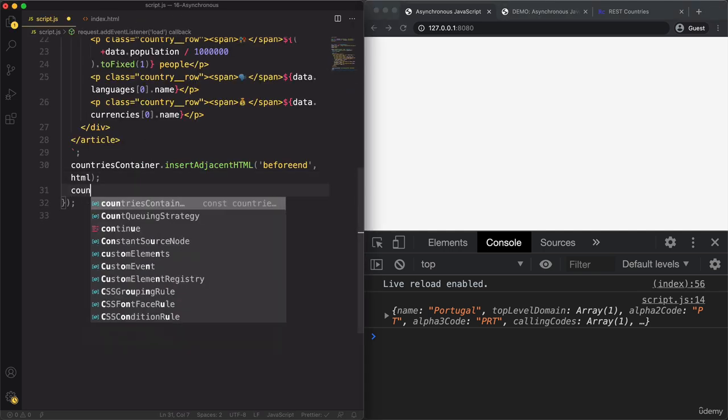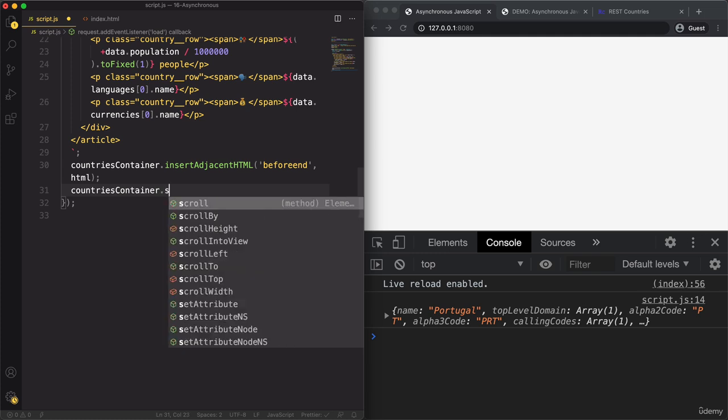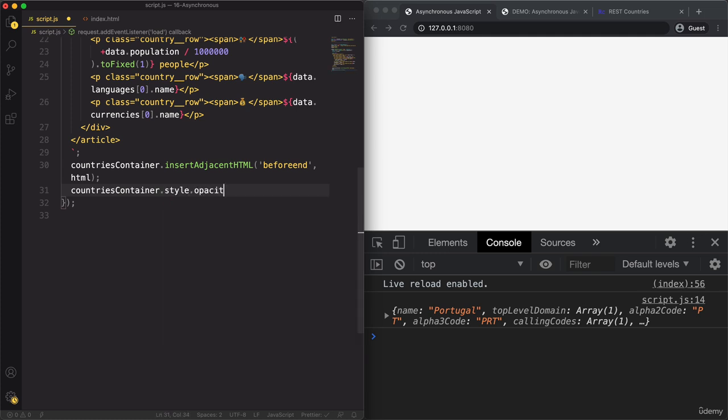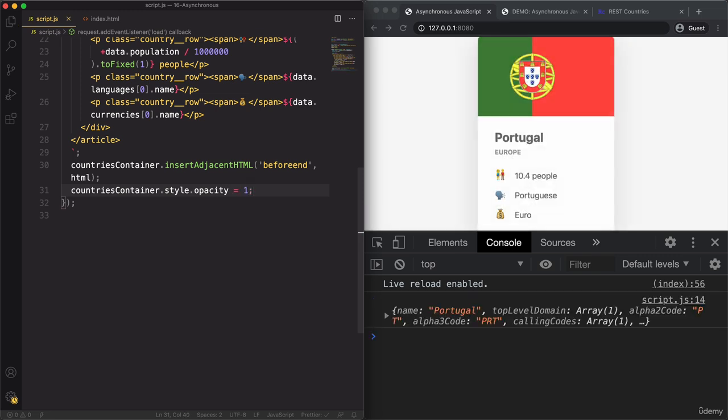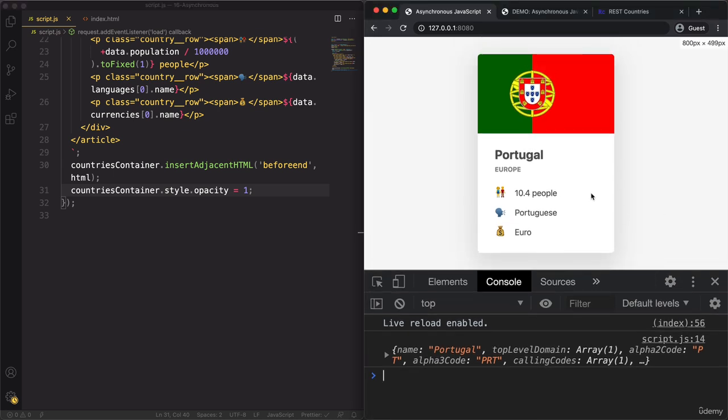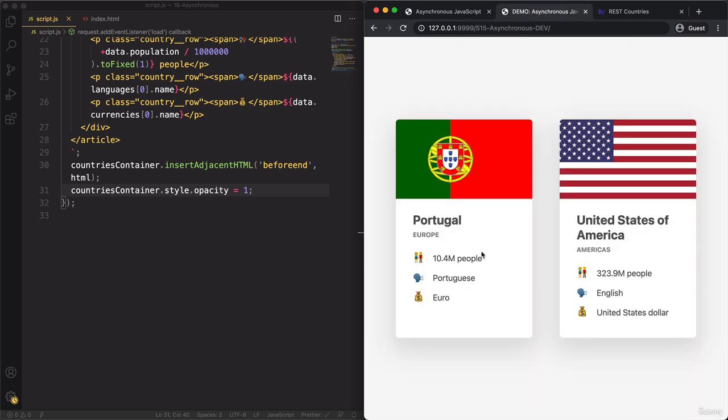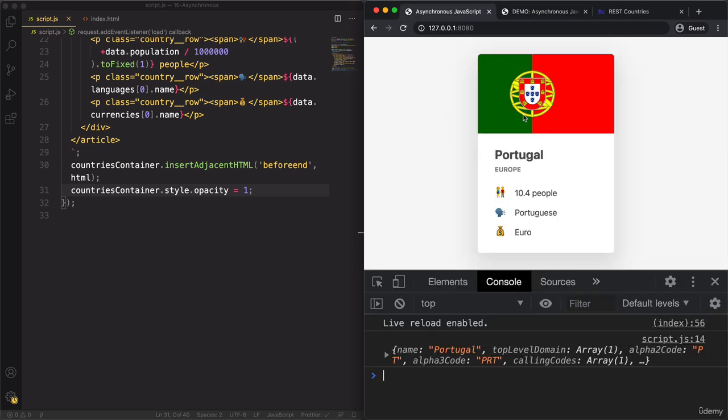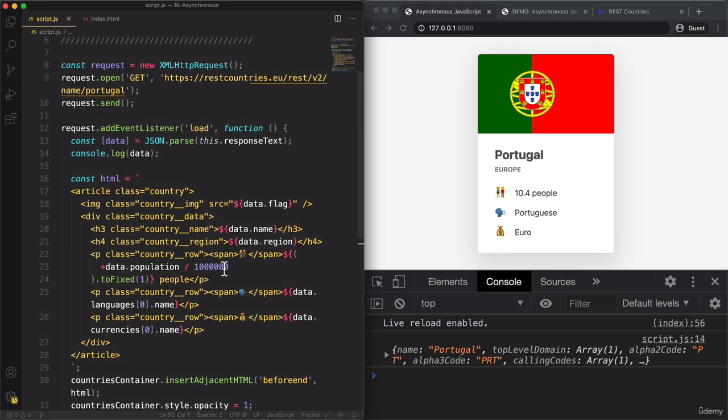And so, as I just said, we need to say countriesContainer.style.opacity and set it to 1. And now as I save it, the data should appear, and it does. So that's amazing, right? And it looks just like here in our demo. So that's fantastic. I really love it when it works just like this. So getting data from some third-party API really feels like magic to me.